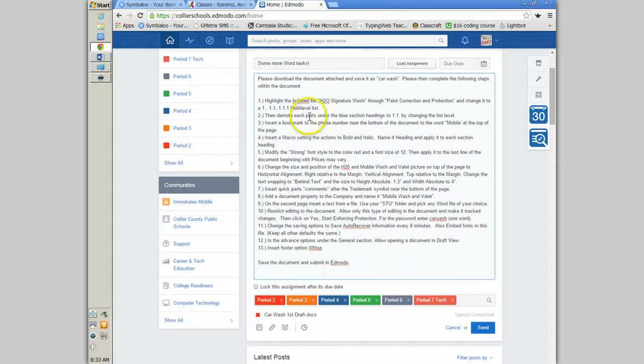Alright, so you have 13 steps here. You're actually going to open up this document down here, car wash first draft, and then you're going to do these things to that document. So you're going to make a bulleted list, you're going to demote some stuff, you're going to insert a bookmark, do a macro, we're going to modify a style, change the size and position, insert quick parts, add a document property, and then just going to keep going on from there.